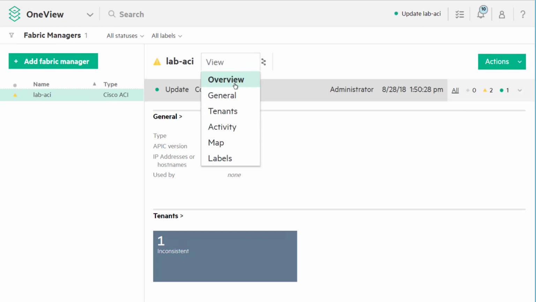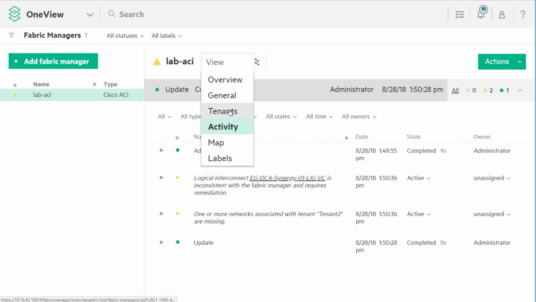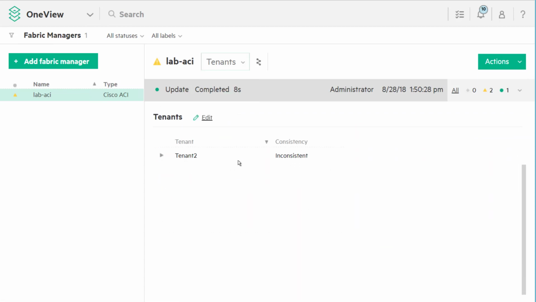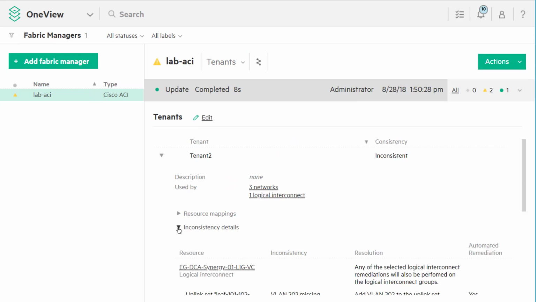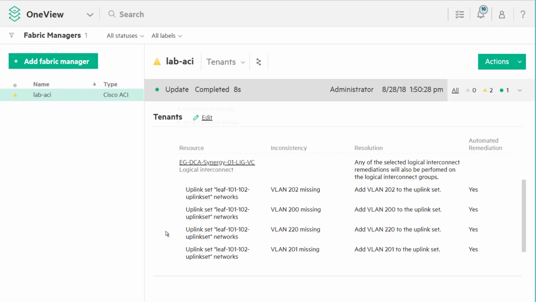Once complete, from the View menu, choose Activity and review the recently completed tasks. We can see the logical interconnect is inconsistent. Next, we go into the tenants and we can review for tenant 2 what the inconsistencies are. By looking at the details, we can see that we're missing 4 VLANs from an uplink set. These VLANs are defined in the EPGs that make up the application profile for tenant 2 in the Cisco APIC.